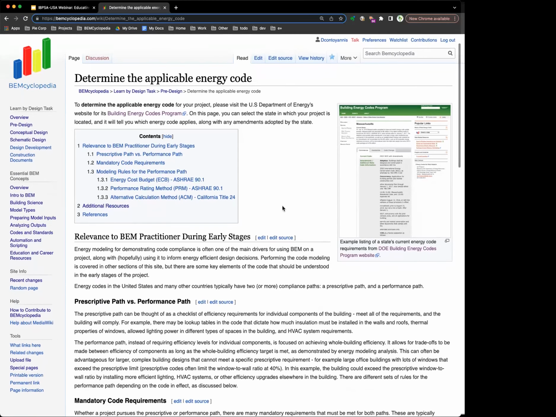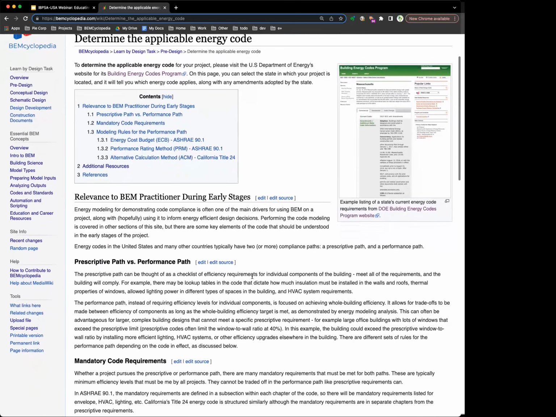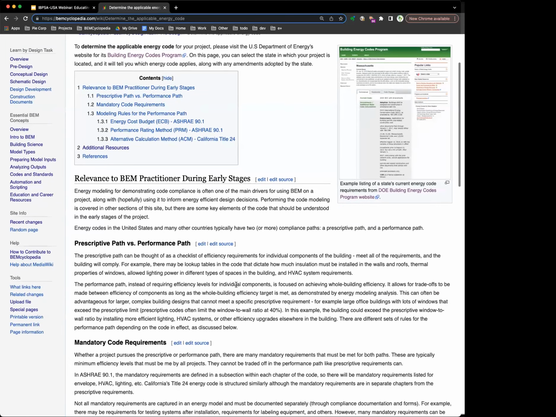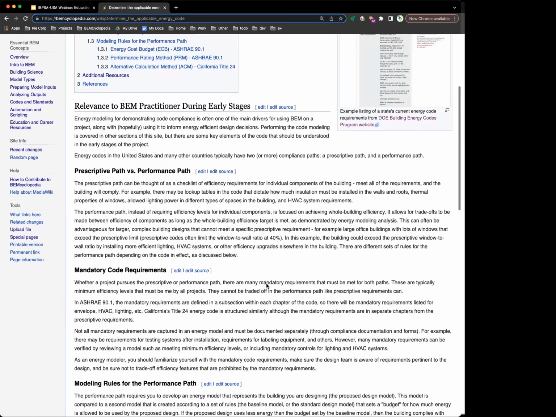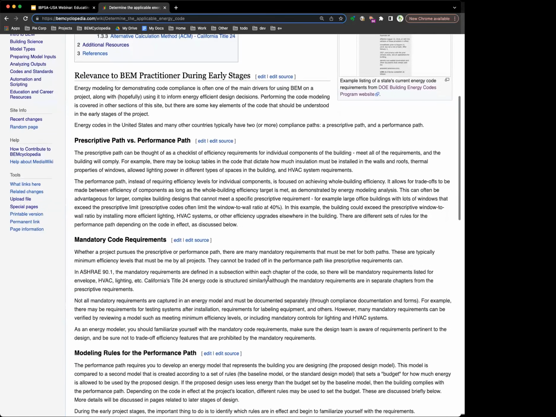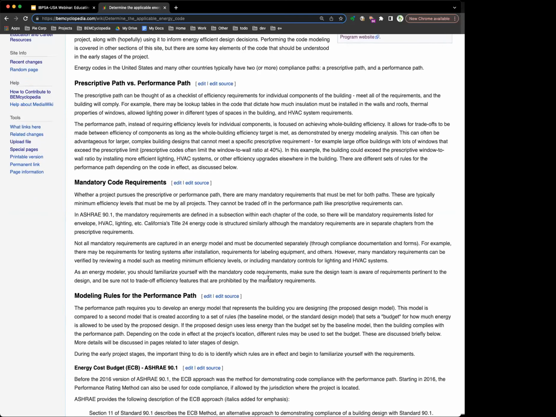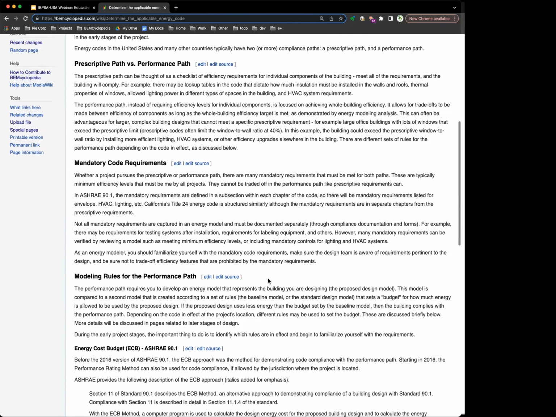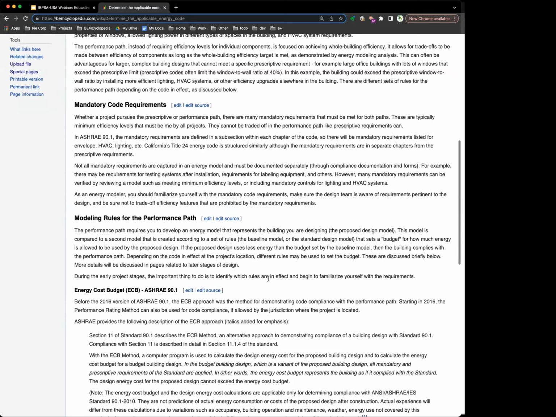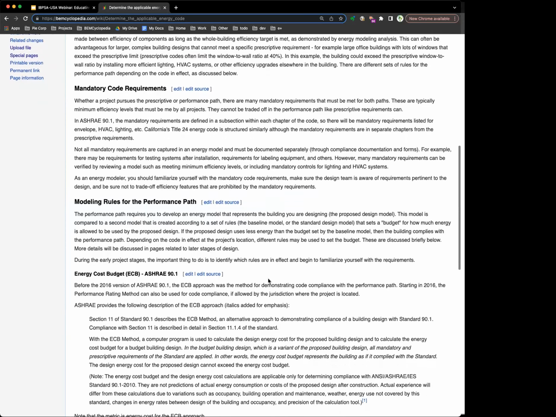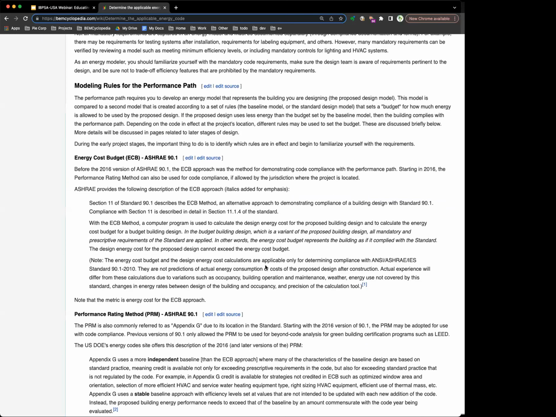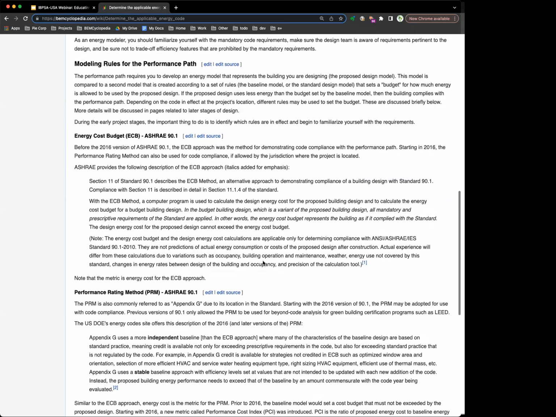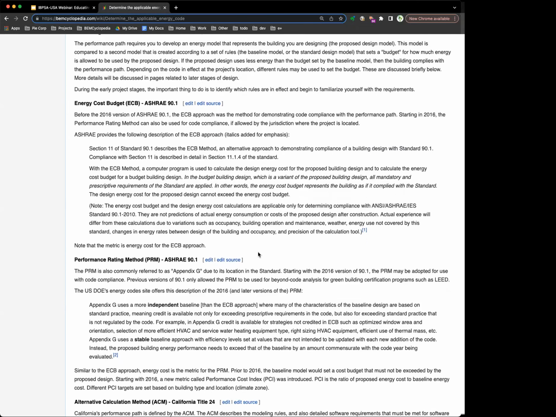And we also have some discussion on why this information is relevant to you, the BEM practitioner. Here we sort of break down the difference between prescriptive and performance paths for code compliance, how mandatory code requirements apply under both of those performance approaches, and then have some discussion about how different modeling rules may apply to different projects, depending on which version of the code is in effect in a particular project location. You can see here, there's some discussion on some of the primary modeling rules you're likely to run across when you're doing code compliance modeling.